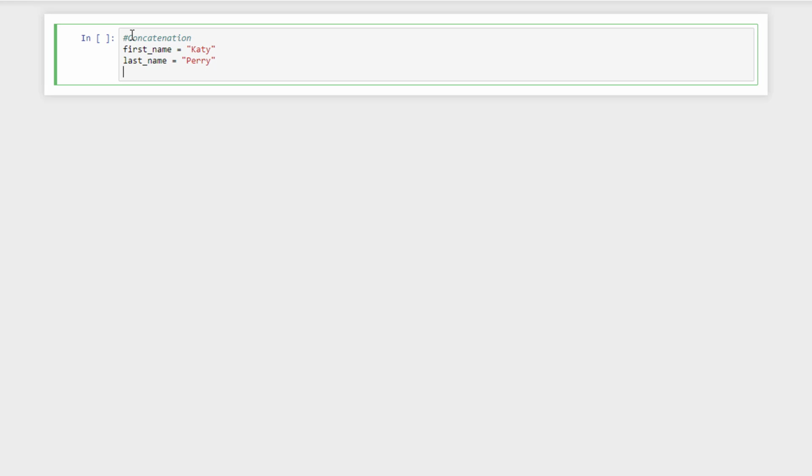And now I'm going to combine the first name and last name so that it displays a full name, Katy Perry. Now Python uses the plus symbol to combine strings. What we are going to do is combine the variable first name, a space, and the variable last name, which gives us the result Katy Perry.